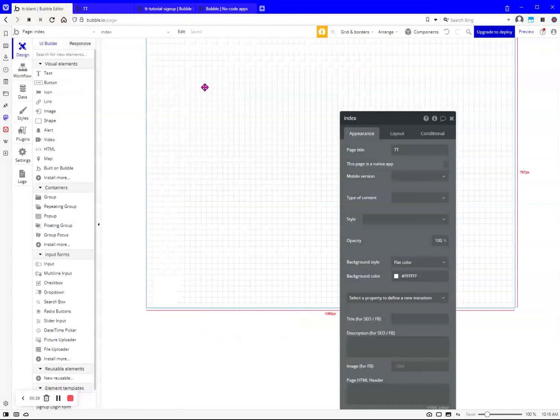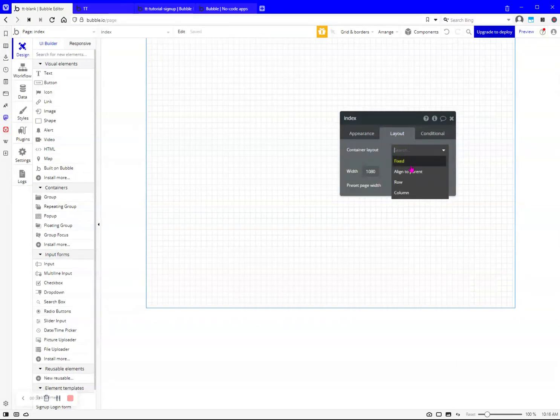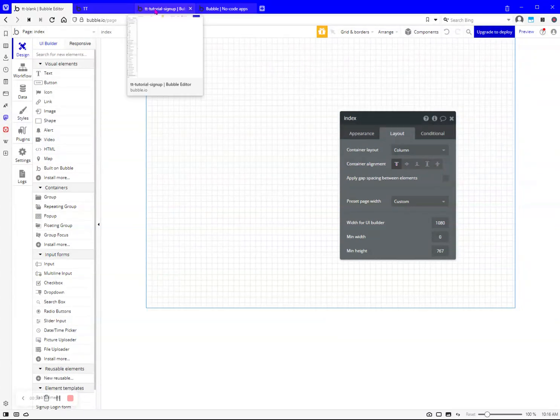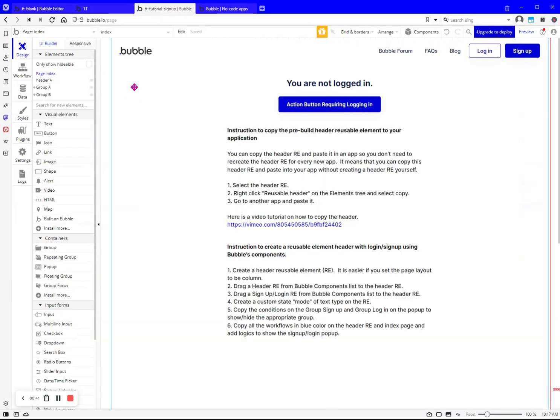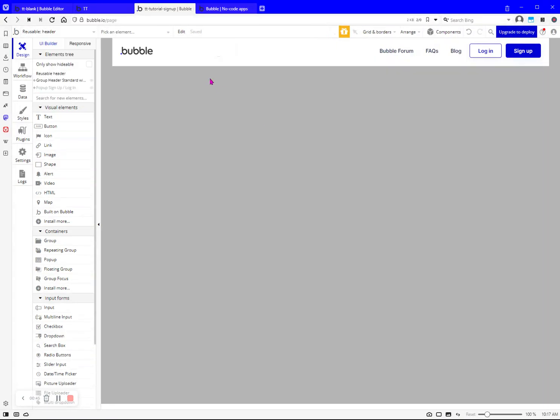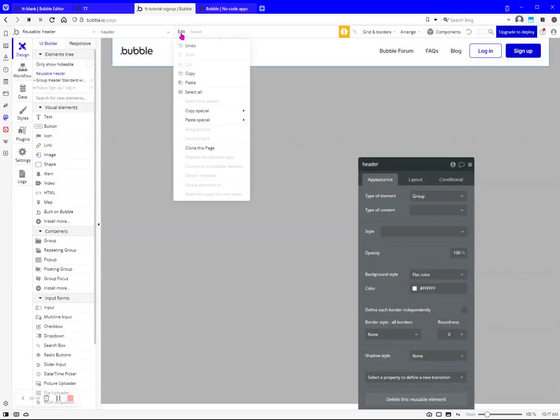So the first step is this is a new page. Change the layout to column. It's easier to do the layout to span the header. So go back to this, select the header reusable, select the header, just do copy.